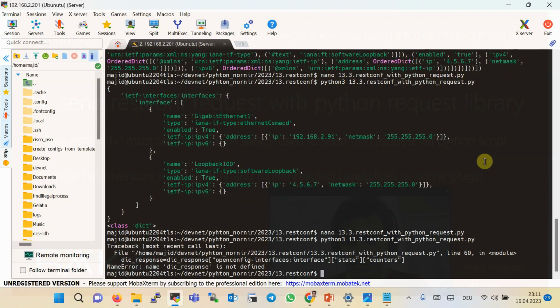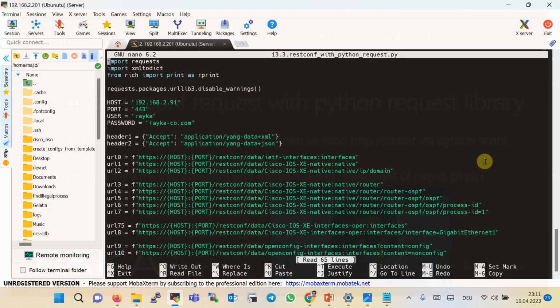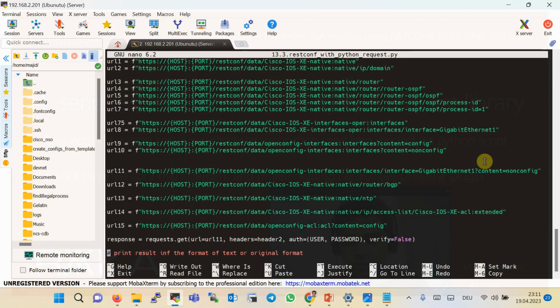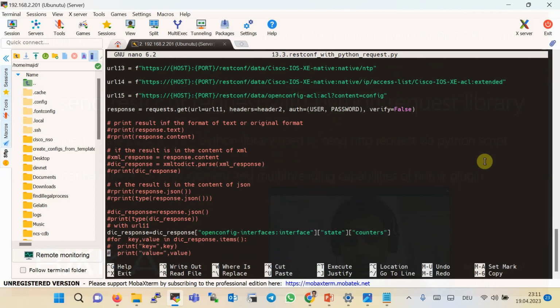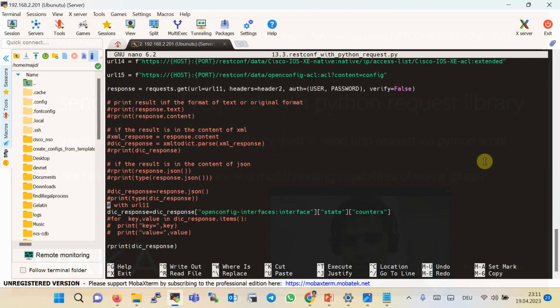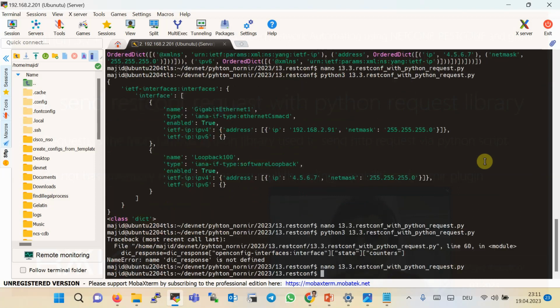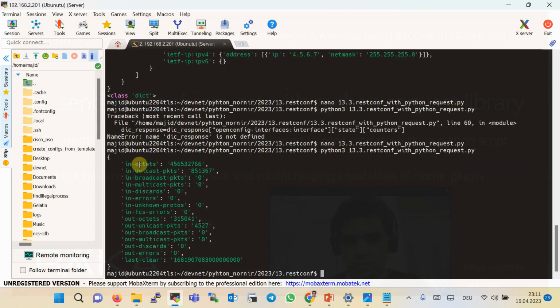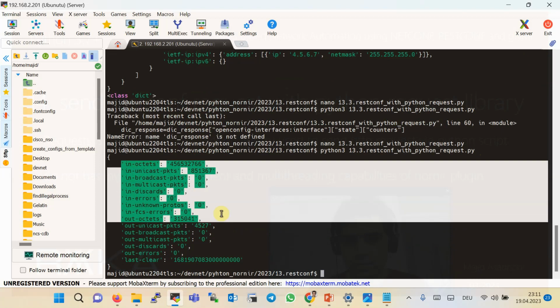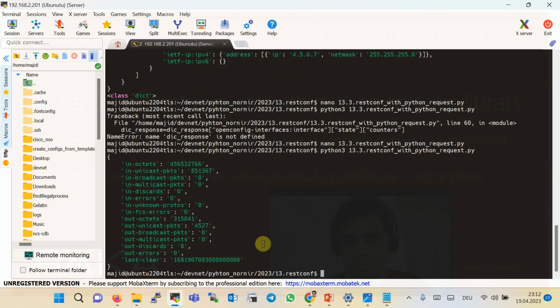Again, the dictionary response is not defined here, and then run again. These are the counters related to the GigabitEthernet1 interface.